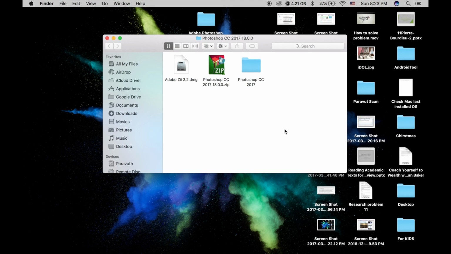So what you need to do is to download a new Adobe Photoshop, which can be found in the description below. After you finish downloading the files, you will see these two files. The first one is Adobe Zii 2.2, and the next one is Photoshop CC 2017.